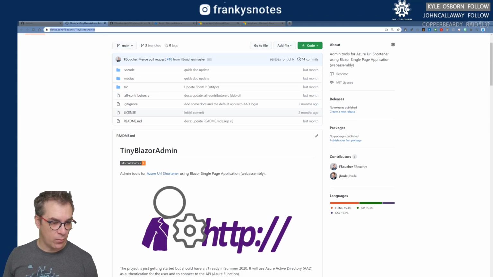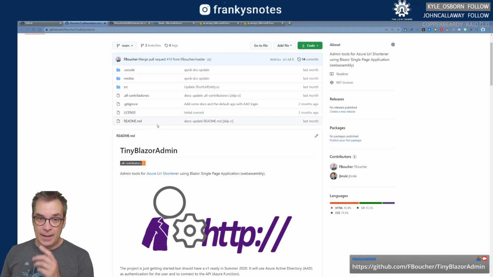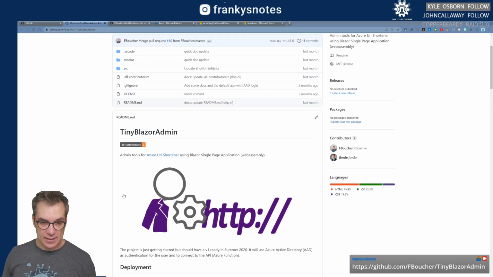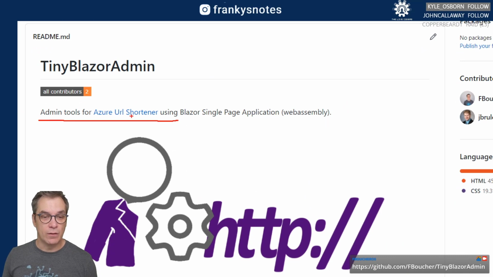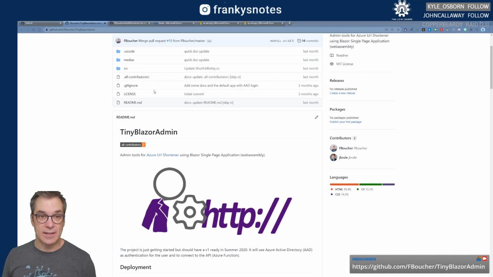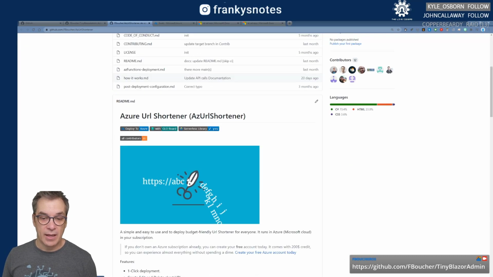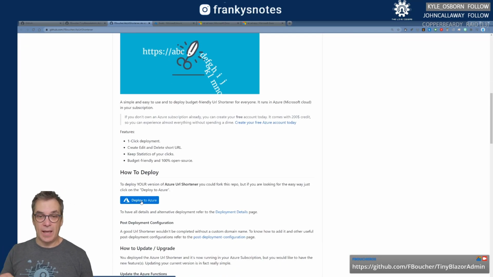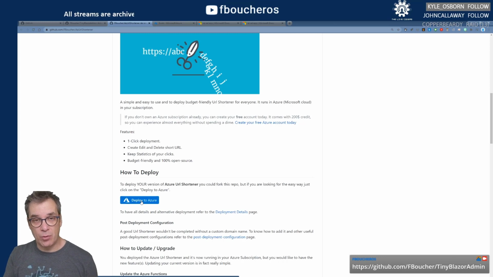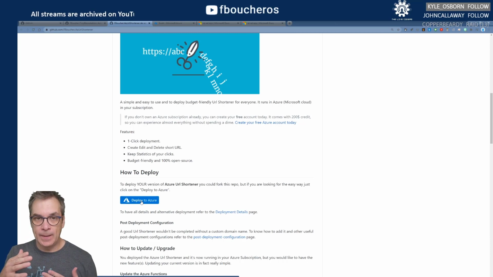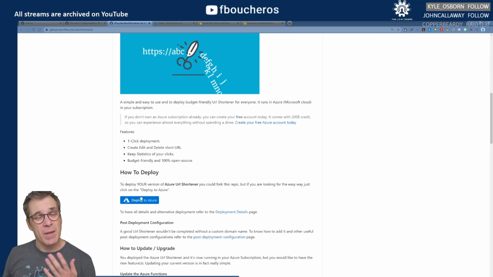So that's the project we'll be working on today. And this is, like it says here, an admin tool for the Azure URL shortener. And that's the other project available here, the one you can deploy with one click. Last stream we started working on the documentation. It's a manual documentation because at least if someone wants to do it and they have a little bit of technical skill, they will be able to reproduce it step by step.